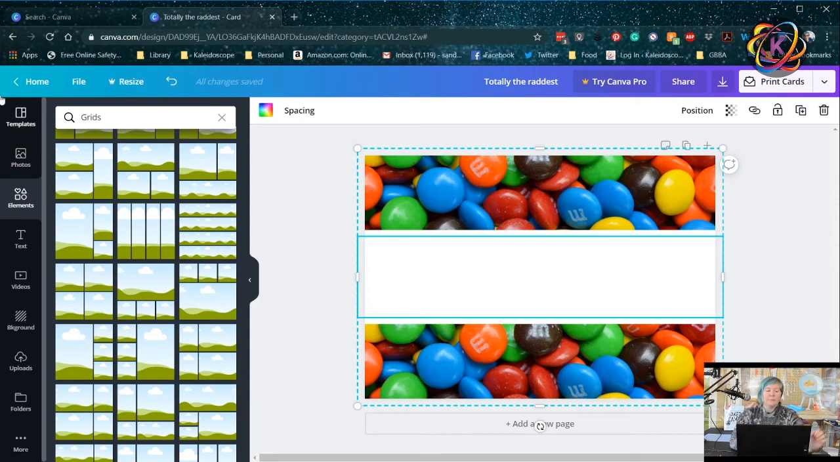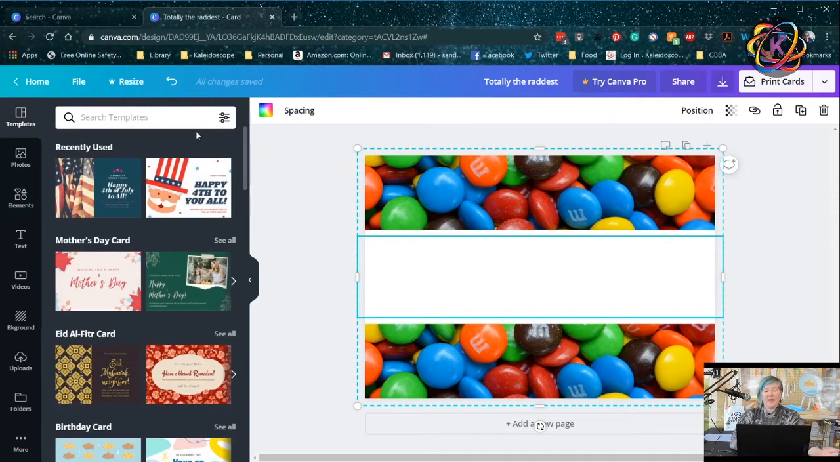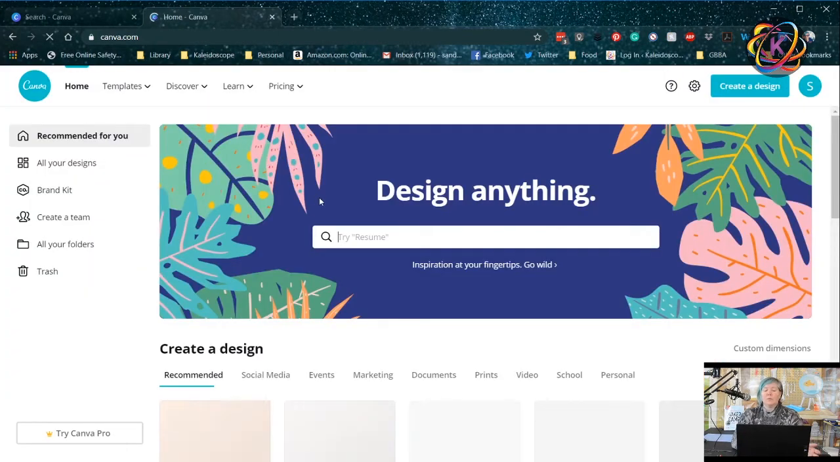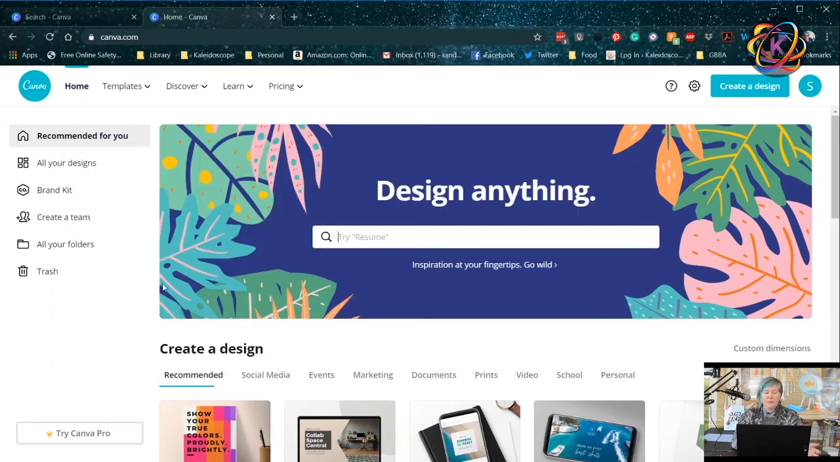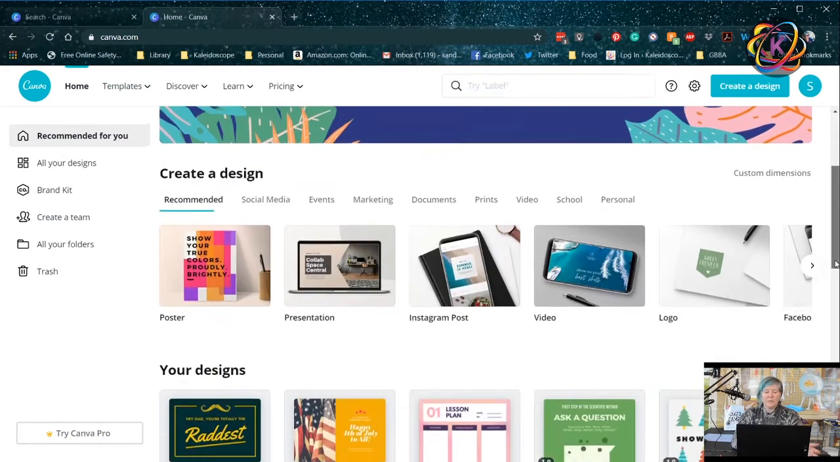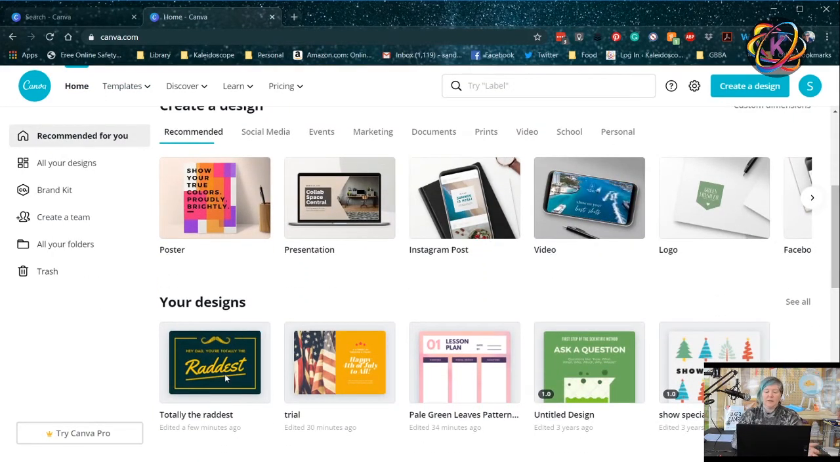Oh, I forgot one of the biggies. Big important thing: templates. This is an easy way to get ready-made, ready-to-go work. Of course, from home you can type in all kinds of different things. But from this context, coming back in, you see it saved my work.